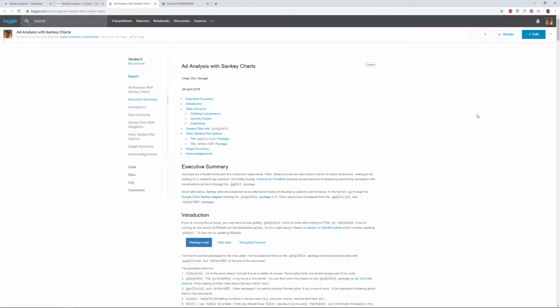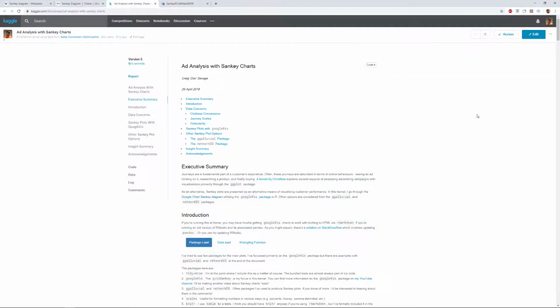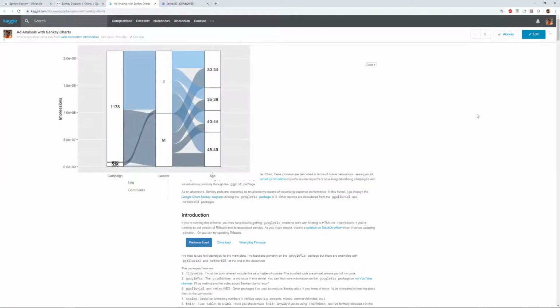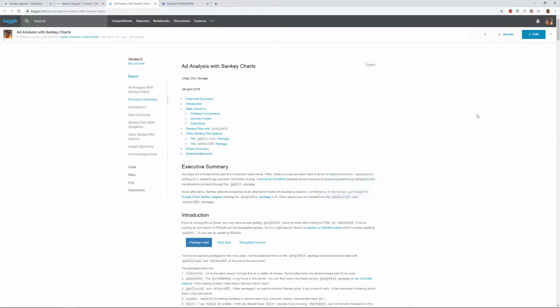If you're looking for a more detailed explanation of how I use Google Charts through R via the googleVis package, I do have a Kaggle kernel that has some different plot options. I'm building these Sankey diagrams using Google Charts incrementally, starting off with the basic and then adding more and more features as I look at different charts. I also have examples from different packages, such as the ggalluvial package. Remember, alluvial is just another name for this type of flow diagram. And networkD3, which leverages D3 to create these Sankey graphs.